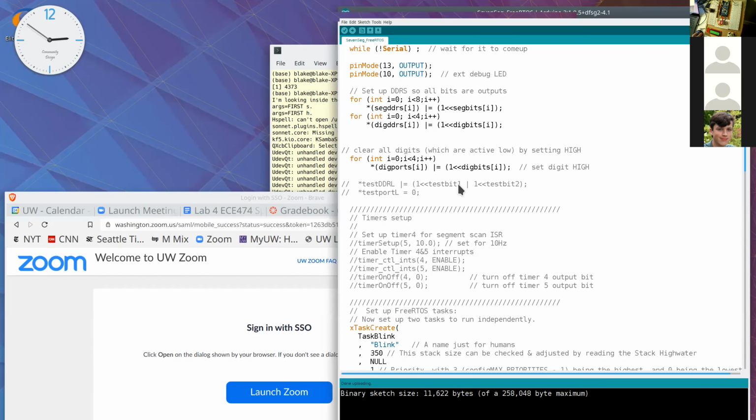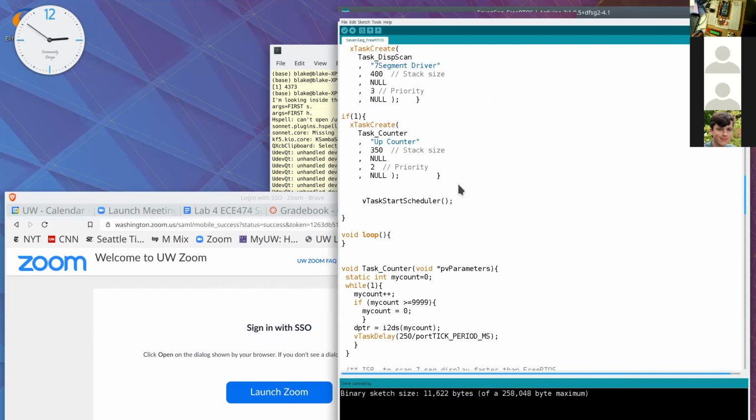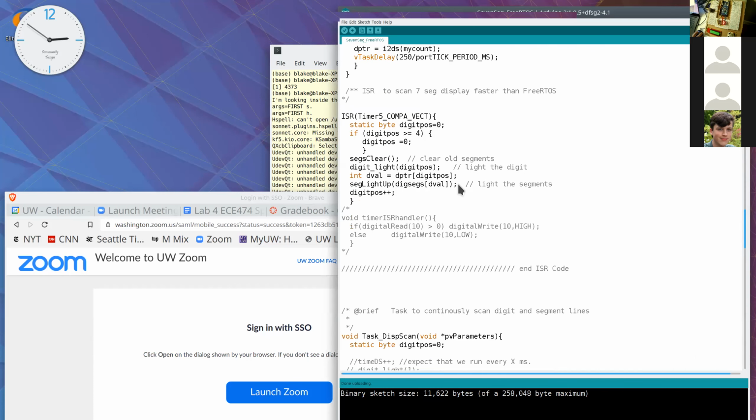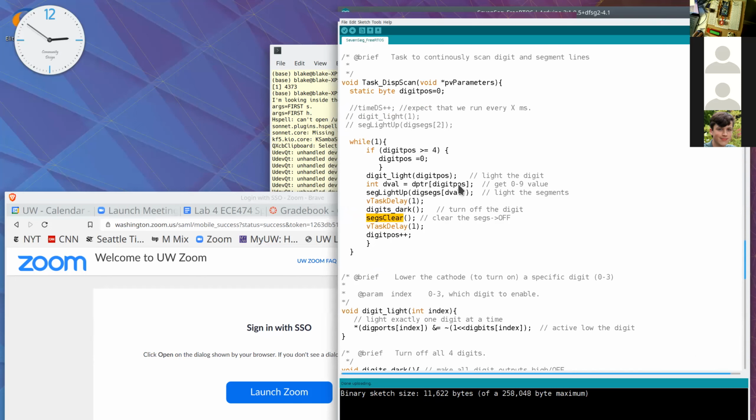And there's a fundamental problem here. Within our scanning display scan, we're already delaying the minimum amount that we can, which is 1 tick. And as you recall, in FreeRTOS, 1 tick is 15 milliseconds, and 15 milliseconds is just too long.